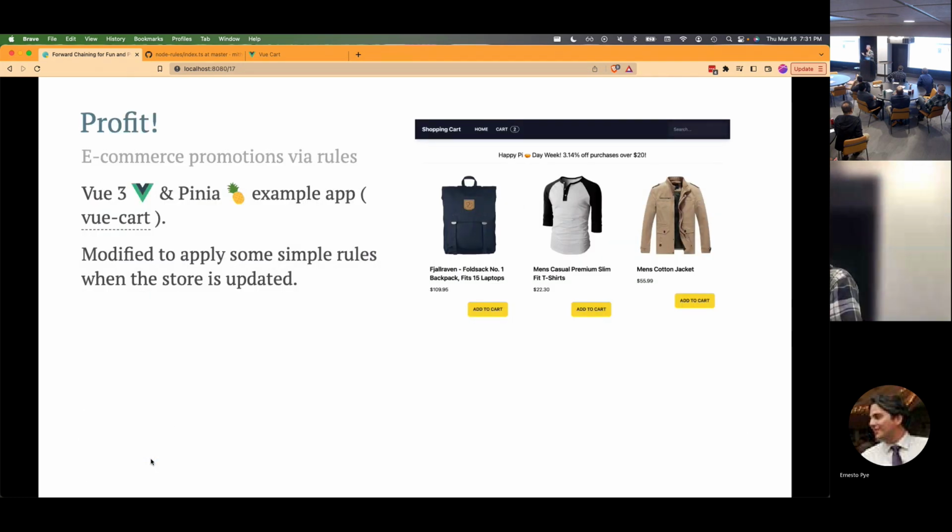Let's talk about profit. Okay, I promised you profit. So I came up with this idea, and I found on GitHub a Vue 3 app using Pinia for the state management. So it's like Redux if you're not a Vue person. It's basically just a simple Redux style store. It's called Vue Cart.